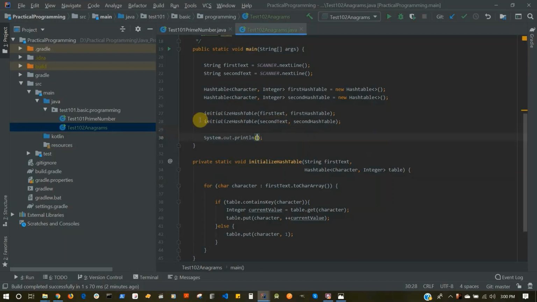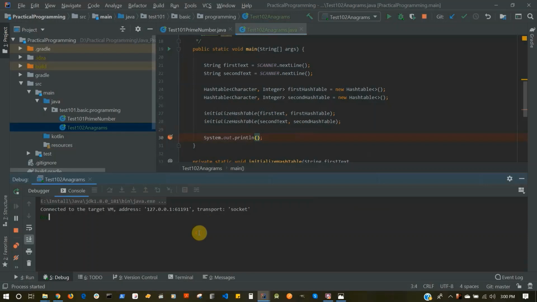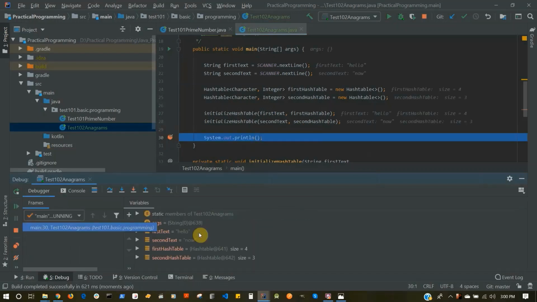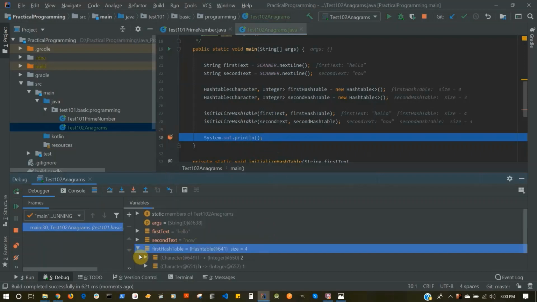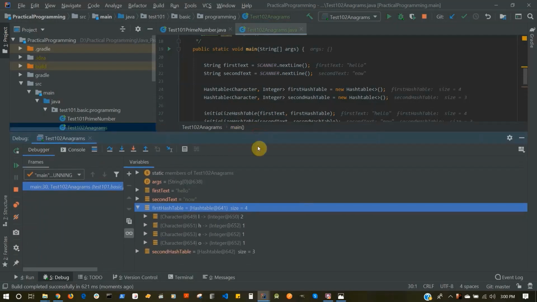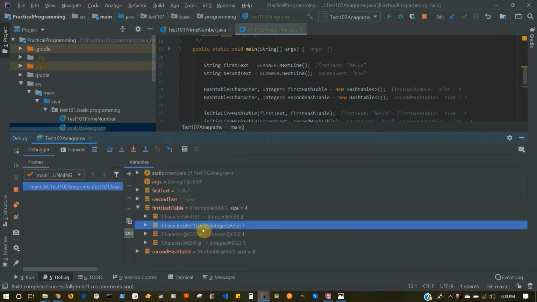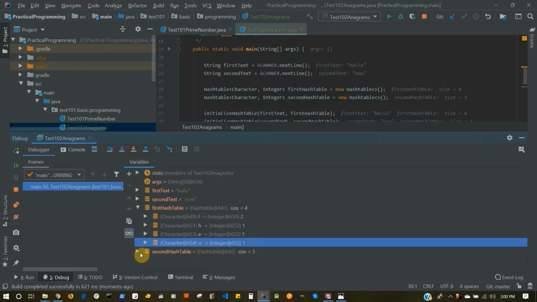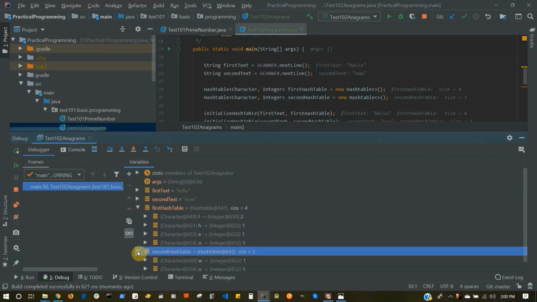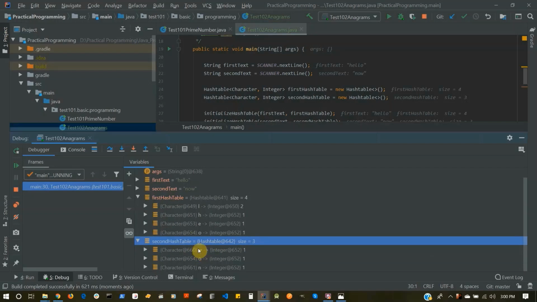Let me just put a breakpoint here. Alright, let me run this code. Hello, hello, now enter. So if I come over here, the first hash table has created a registry in which L is coming twice, H comes once, E comes once, O comes once, and for the second table N comes once, O comes once, W comes once.